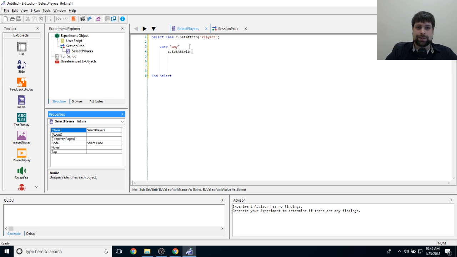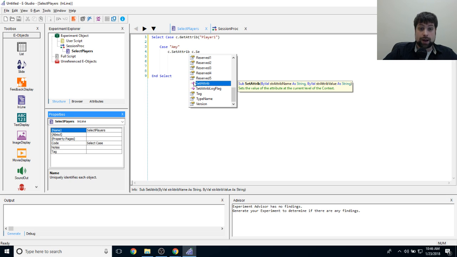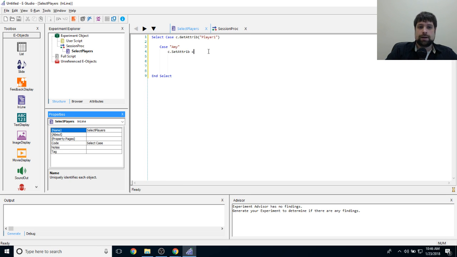Again, I do that pretty fast. I'm pretty used to typing script in E-Prime. My apologies, but all I did was type c dot, and then if you start typing SetAttrib, E-Prime recommends SetAttrib right there. So I'm going to make the name of the attribute. This name is just going to be called player 1 name, then a comma, and then the name of your player 1, and I'm going to call this one Amy.